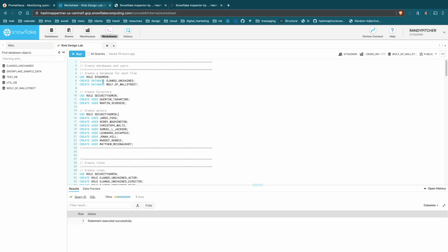But when you're actually designing real Snowflake use cases, this is the typical pattern that I see used. First, we would start with creating the top-level objects, and in this case, that would be our databases. And we're going to keep it simple. Today, I'm using a kind of a movie example, from two movies that I like, Django Unchained, which is a Quentin Tarantino film, and then Wolf of Wall Street, which is a Martin Scorsese film. So first, we would create these databases.